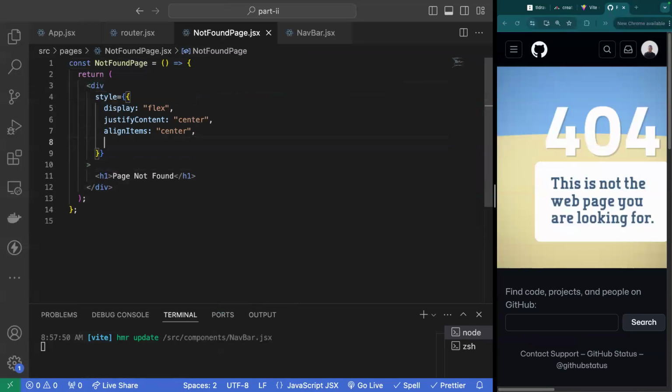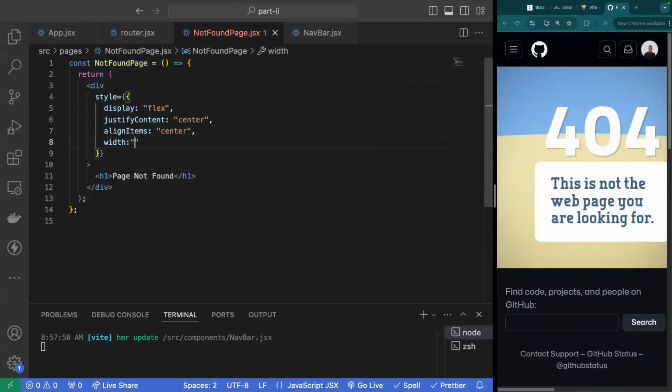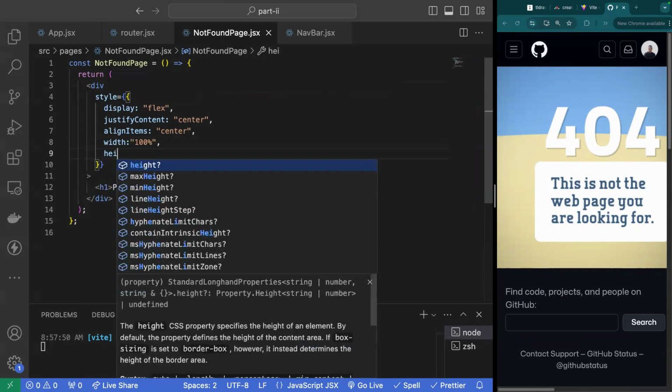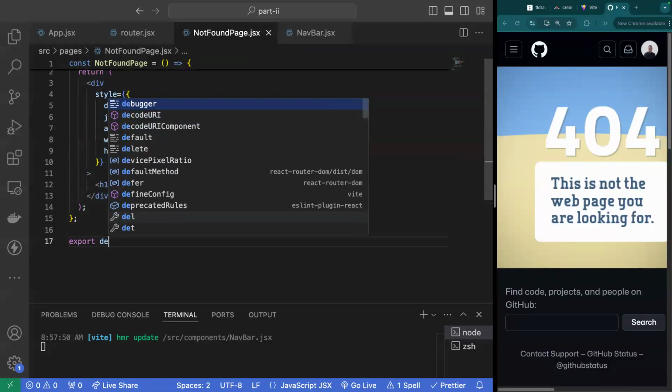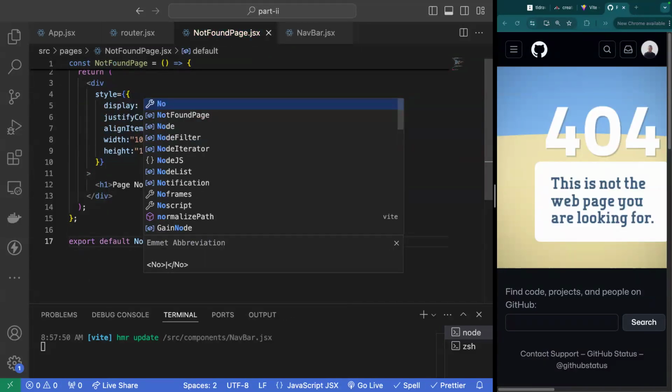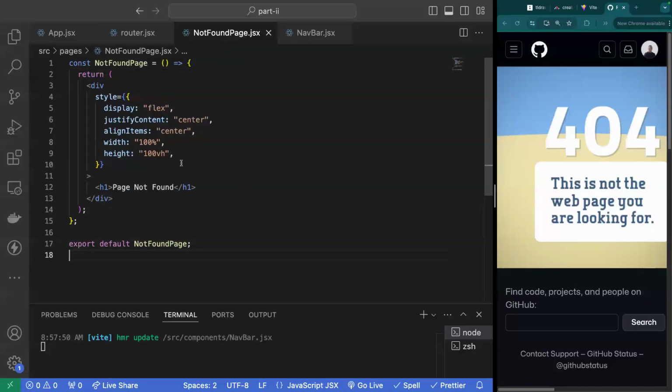Okay, align items center, and let's do width 100%, and height of 100 view height. All right, so that will display it centered on my screen. And then finally, I'm going to export default my not found page. So there's my entire page. It's just going to show me an H1 centered on my screen saying, hey, this page was not found.